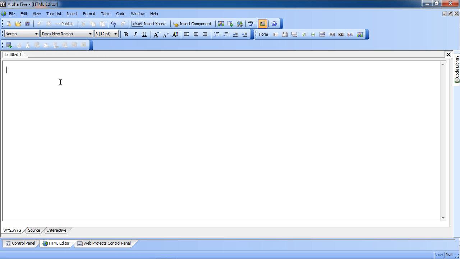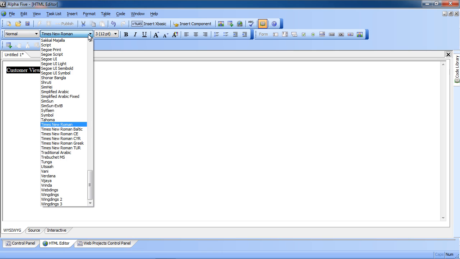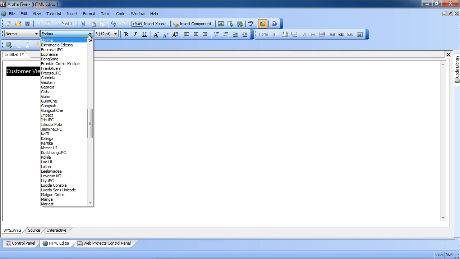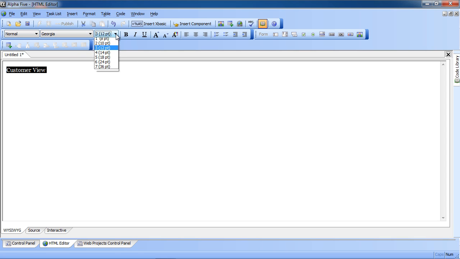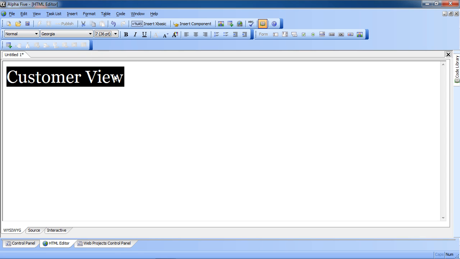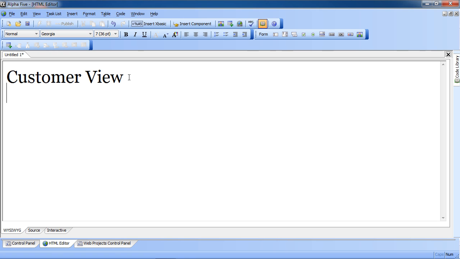And we're going to start by putting a title at the top of the page. We're going to call this Customer View. And let's tweak the font a little bit. Let's choose a new typeface. How about Georgia is nice. Let's go with a bigger size. I don't know, 6, 7. That's huge, but that should be okay.